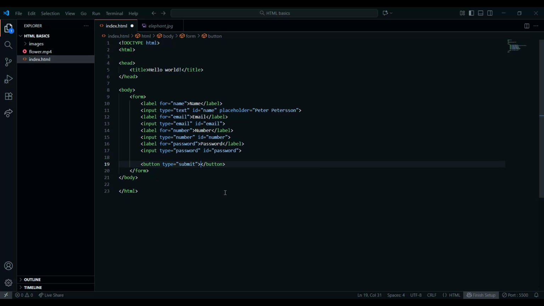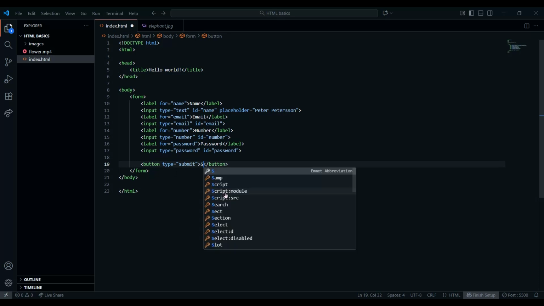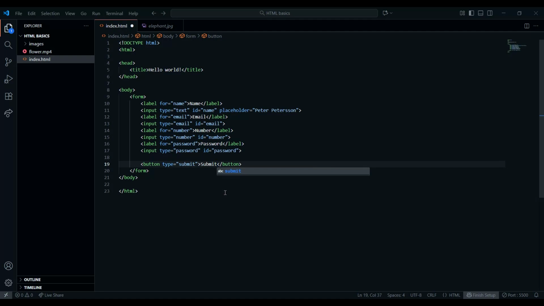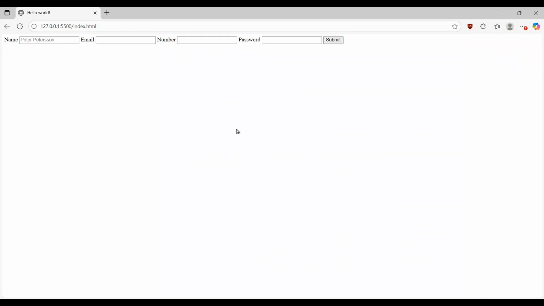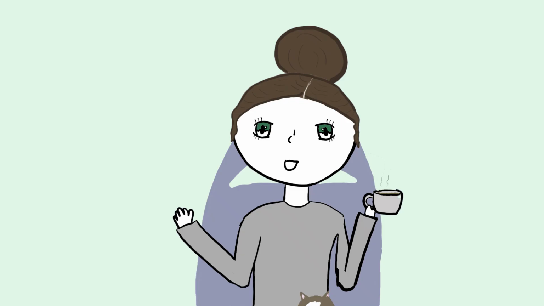And then you can write submit and click save. And so now, as you can see, we have a button inside of here, which doesn't do anything right now, but later on I'm going to show you how to make this one work. Yes, now you have created your very first form.